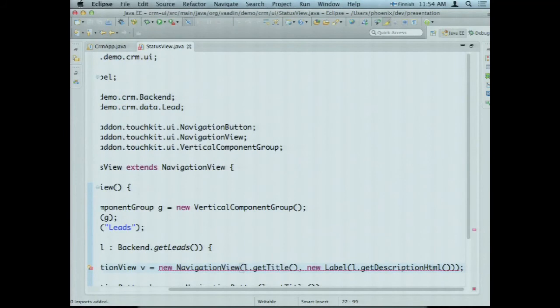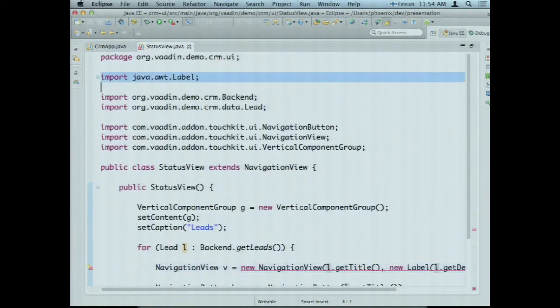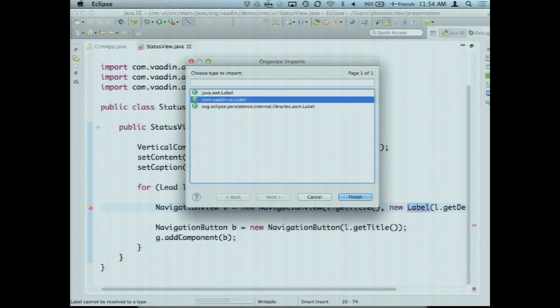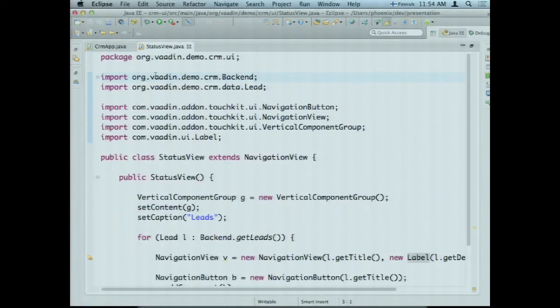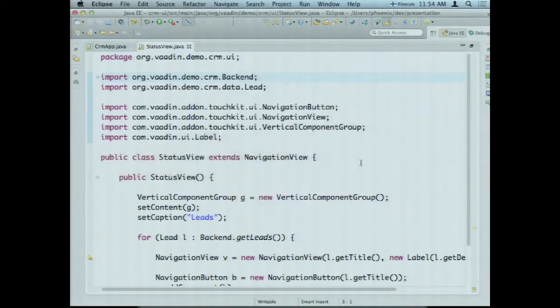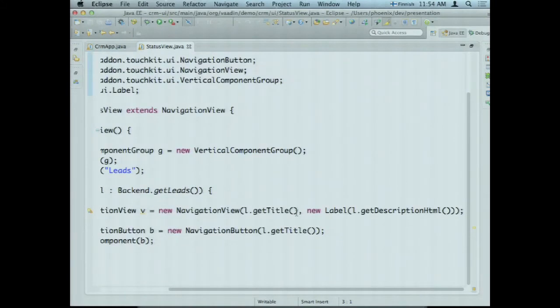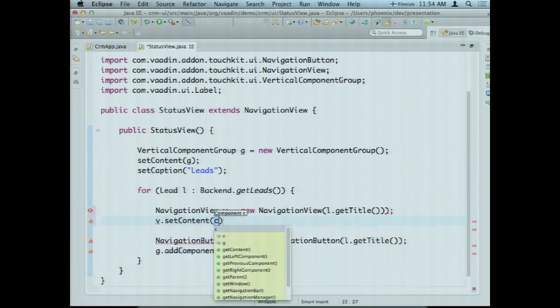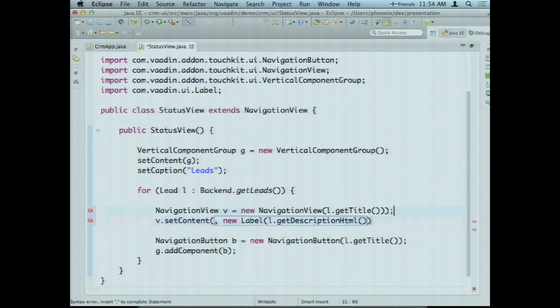What am I missing here? Oh, wrong label, sorry. Could we get rid of AVT already because it's disturbing. It's always auto-completing. So now we should be having kind of navigation to a lead view, and we also should be putting some content in there. So let's take this one away and say view set content. Like this.